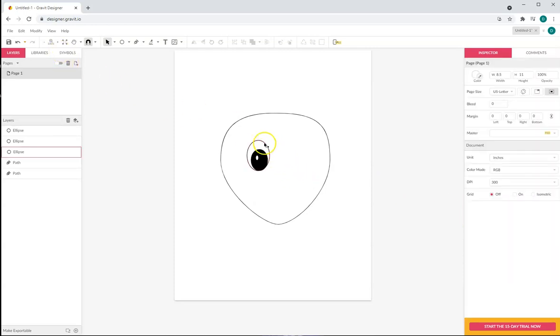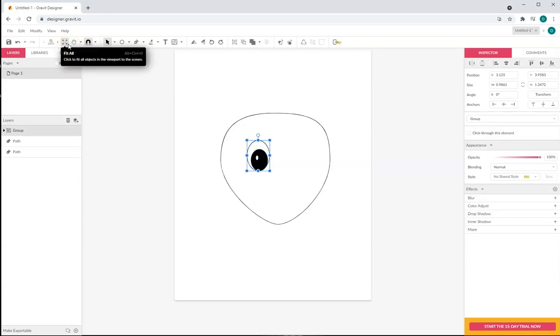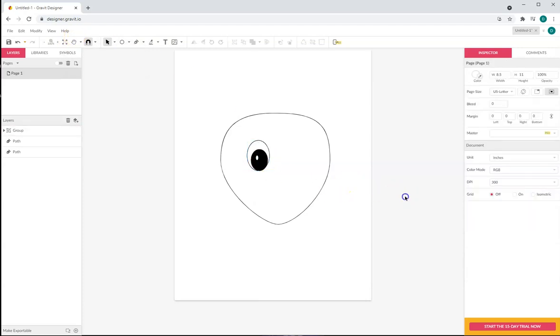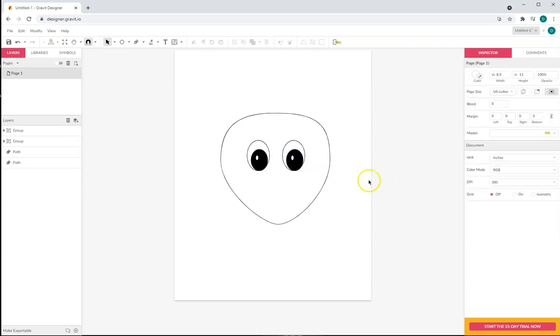Now we want to select all of that. Hold down Shift while we click on each one. And then we're going to group those together with Control G. Now I'm going to copy them. We hold down Alt and then click and drag. We can make an exact copy.